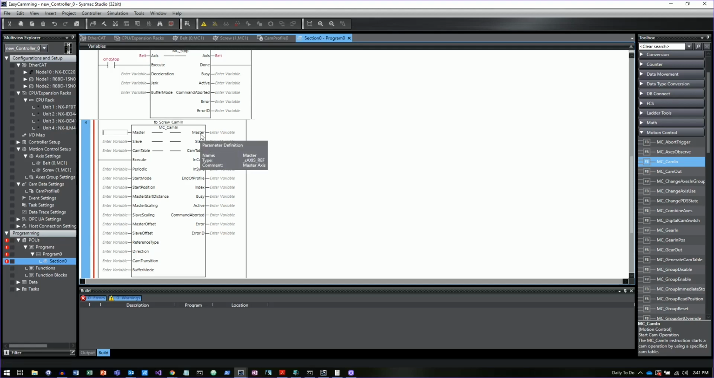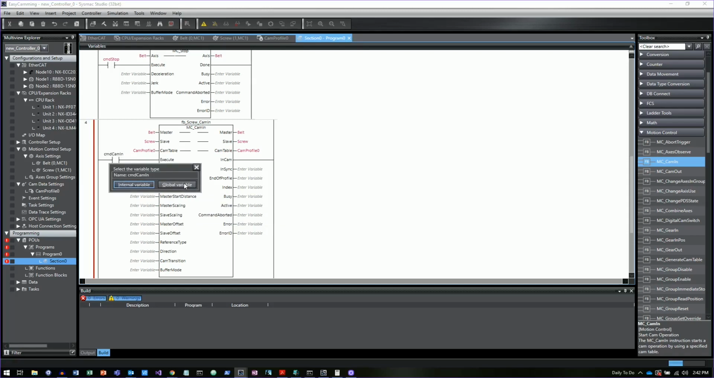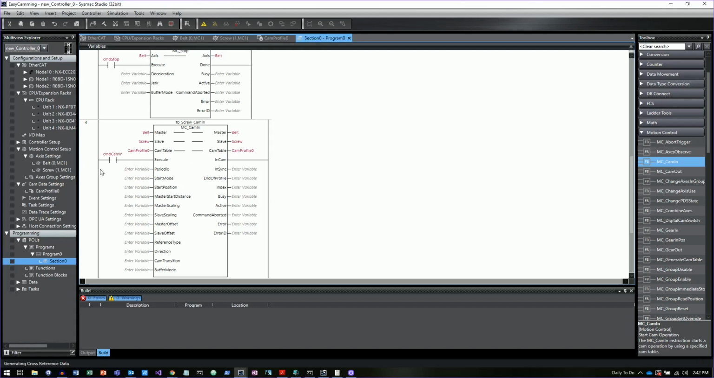I'll point to the master, saying the belt axis is going to be my master axis. The screw axis is going to be my slave axis. And this is going to follow cam profile 0 as my cam routine. And then I'm going to say command cam in. And then I actually want this cam to run continuously. So for the periodic, you would set that to true, just to say keep running.